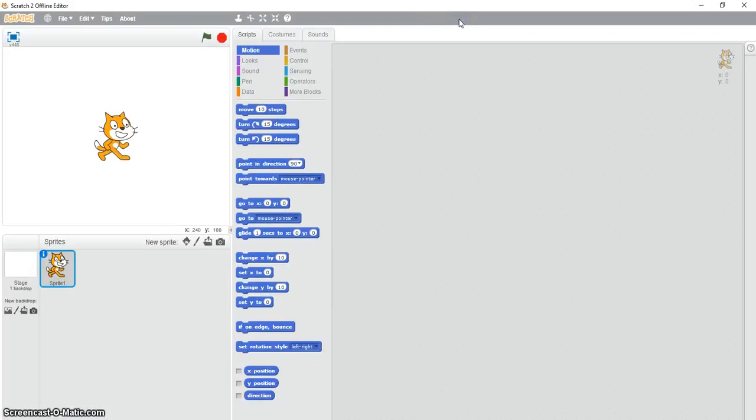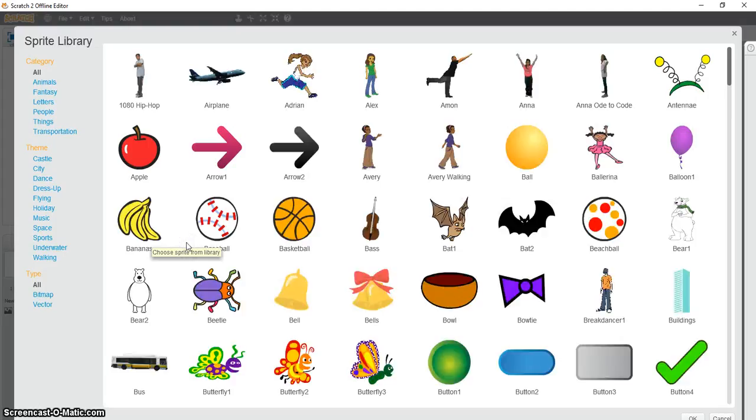Now, subroutine simply means you've got two or more programs running simultaneously. What we're going to do here is have a conversation going between two sprites. First of all, I'll change the sprite. I don't want the cat sprite, so I'm going to change the sprite over. There's a library here, and I'm going to change the sprite to the breakdancer, and that should do it.